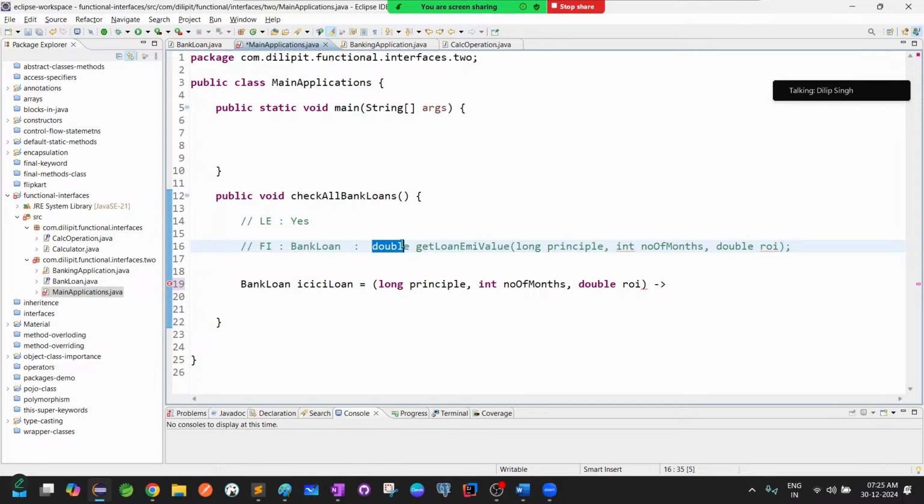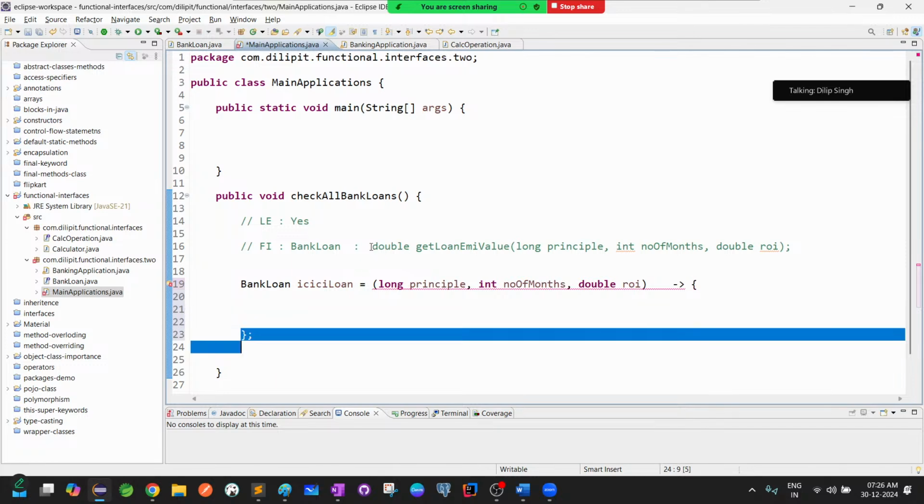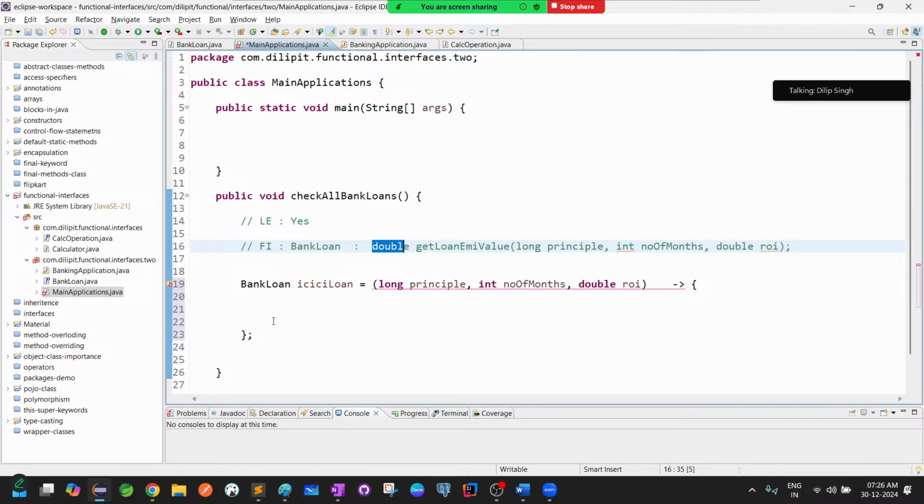And it always has to return a double value. So the moment you take these method arguments as they are and start the arrow symbol, hyphen and greater than symbol, you are starting to write the implementation. I said immediately open the curly braces, close the curly braces, and end with a semicolon. Why is it still giving a compile time error? Because it always expects a return double value.